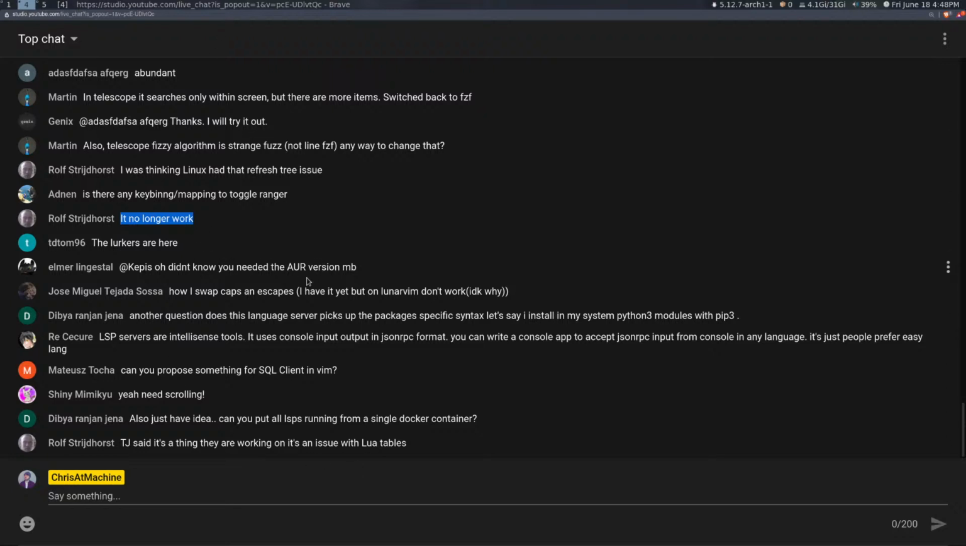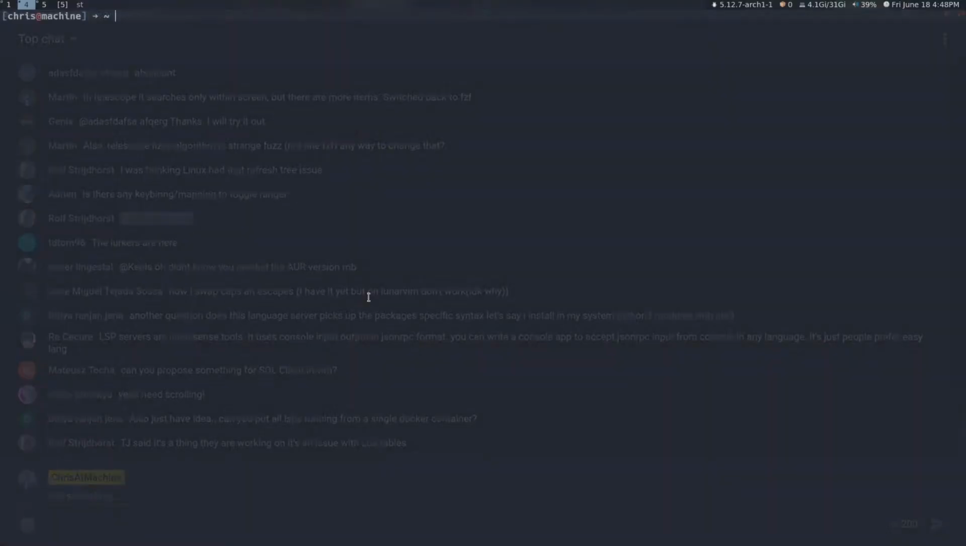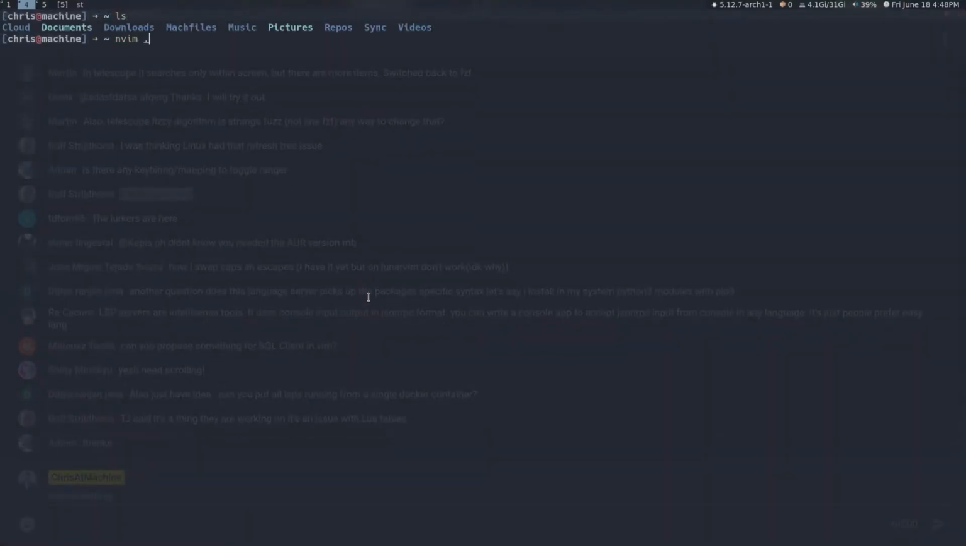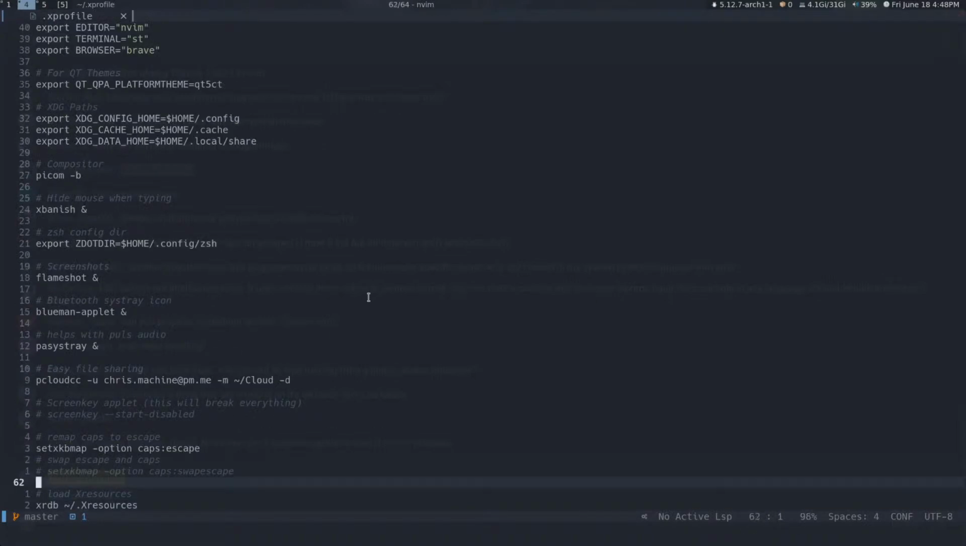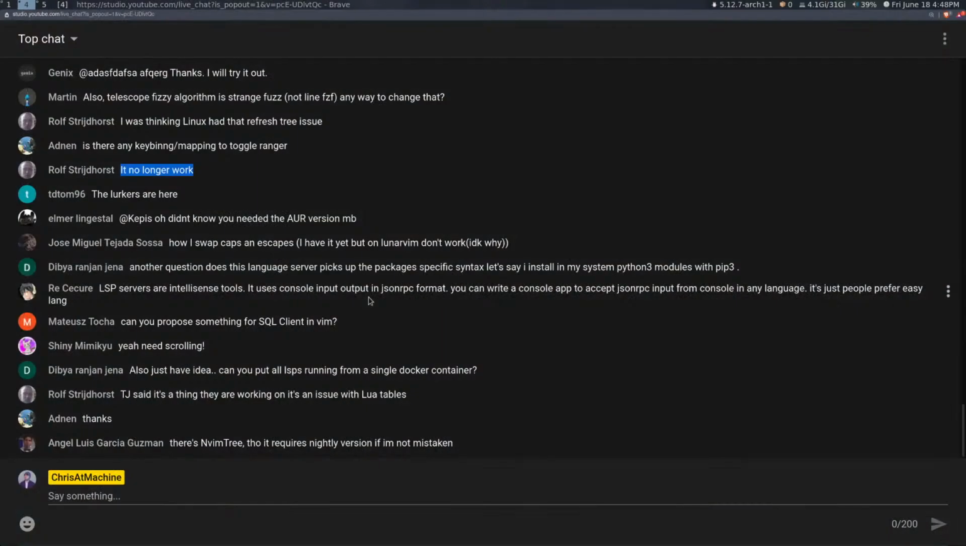How can I swap caps and escape? This is how I do that on Linux. X profile, jump to the bottom, this guy right here. Do that, and you can swap caps with escape, because I use caps as escape.